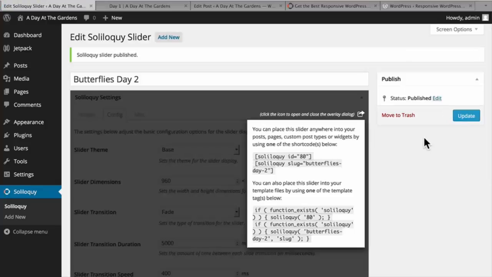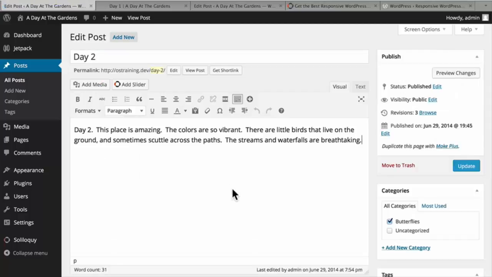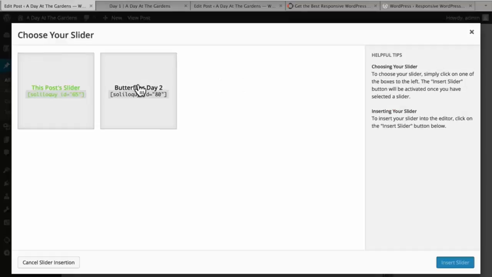So now my slider exists, but it is not on any post page. I could copy these shortcodes, but instead I'm going to do something a little different. Earlier I created a Day 2 post, which simply has some text on it. But now here at the top I can add slider, and I can choose from one of the existing ones.